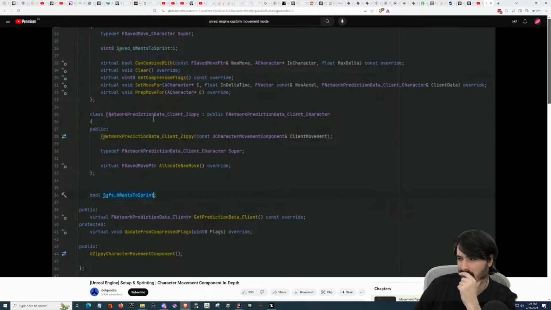Then, when the server receives the move, it will call update from compressed flags, and it will take those compressed flags we just sent it and update the state variables, such as wants to sprint, from the client's movement data, and then it will perform the move that the client performed. And with all of this in place, those two moves should be identical.